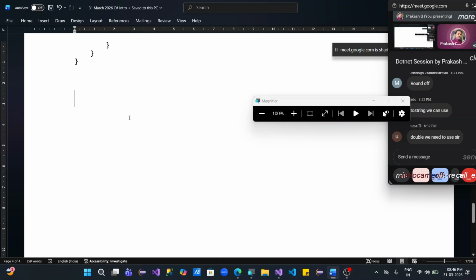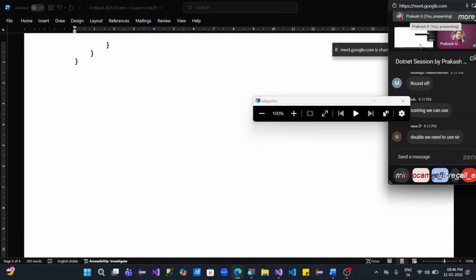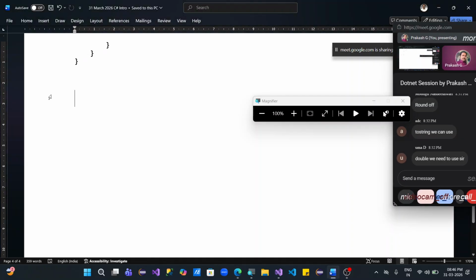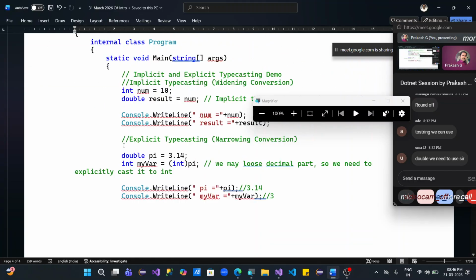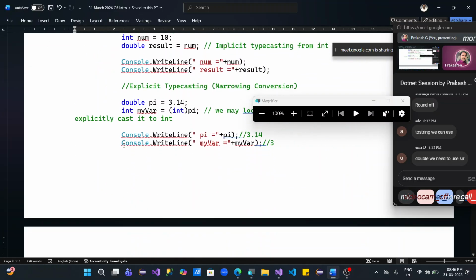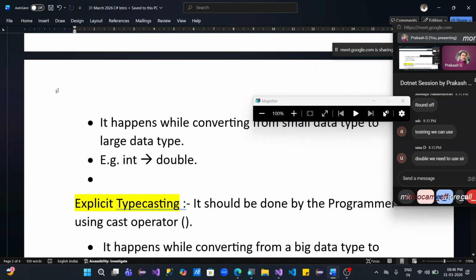So is it clear, everybody? Yes, sir. Yeah, that's good. Okay, so that is the way to understand the concept of typecasting. So we have seen typecasting also.